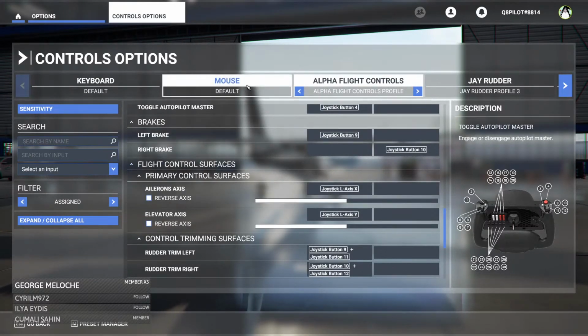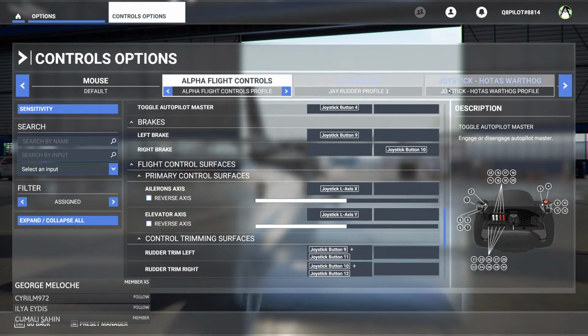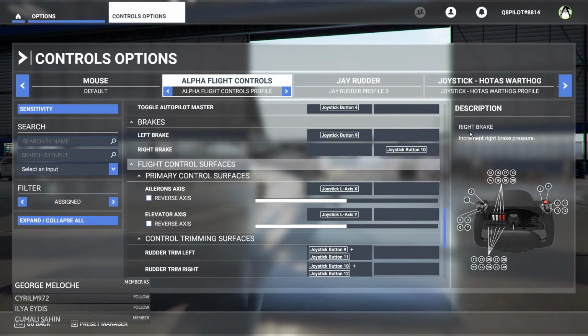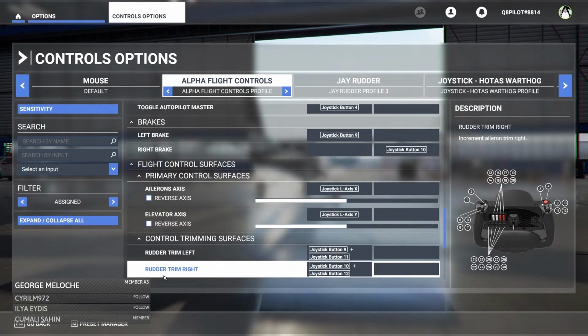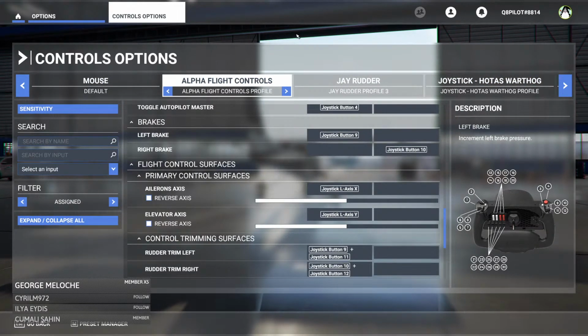You can see that all my flight equipment is correctly identified here, and you can very easily create profiles, and there's a preset manager as well here for you.